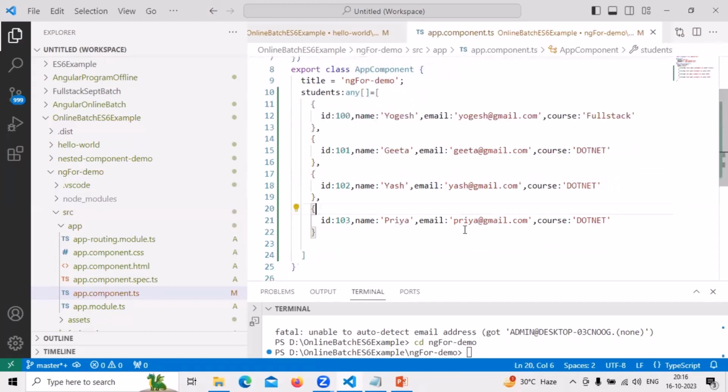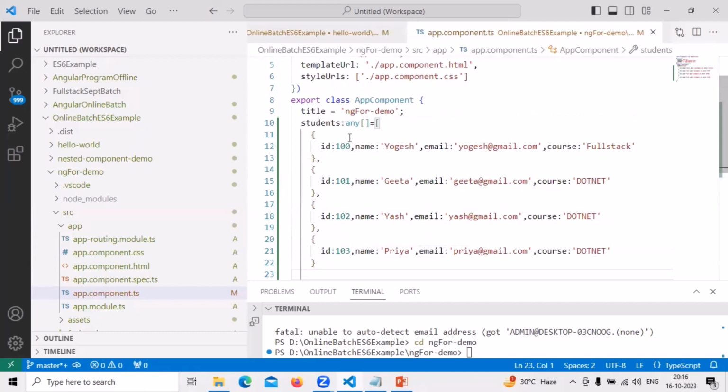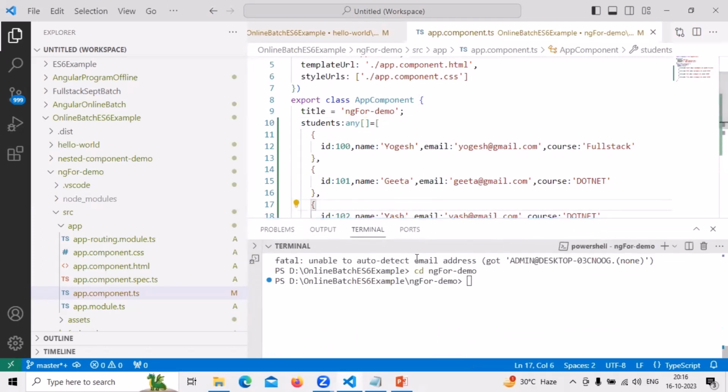Okay. So like this, I have defined the data in the component class in array form, and type is any type. Understood how we are creating the array variables? Is it clear, everyone? Yes, sir. Now I want to represent the format with Bootstrap.